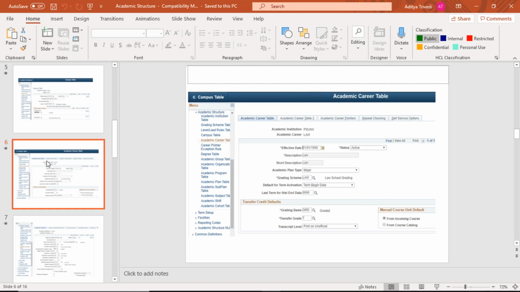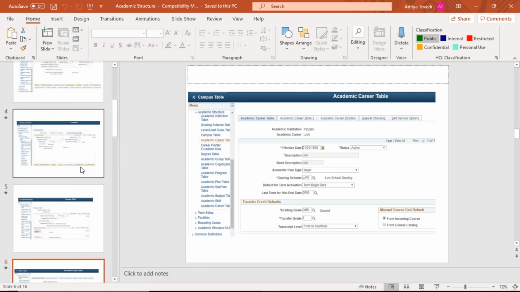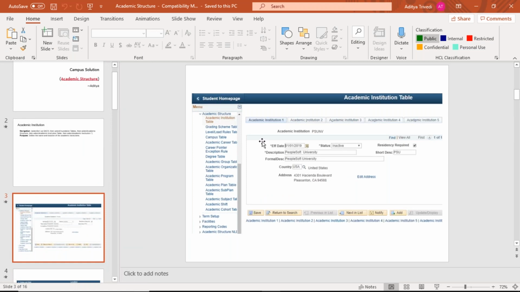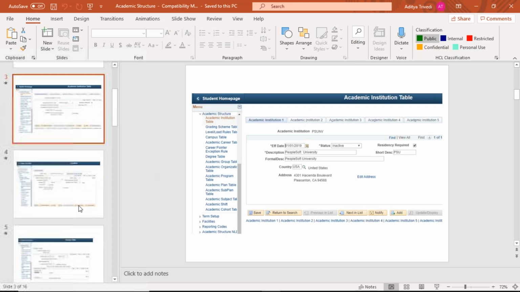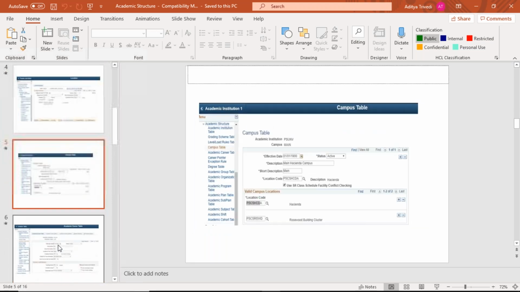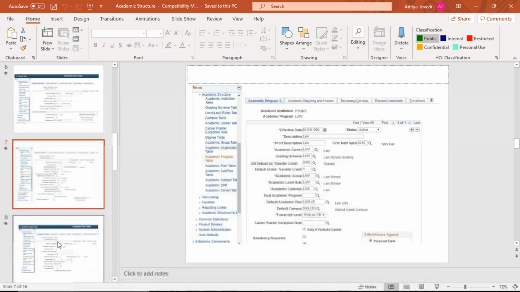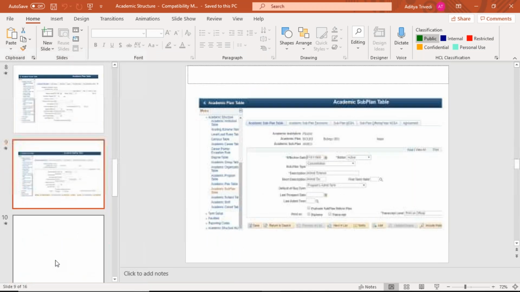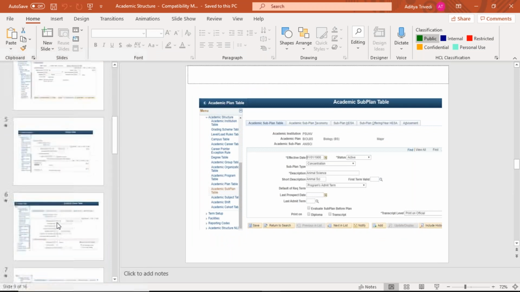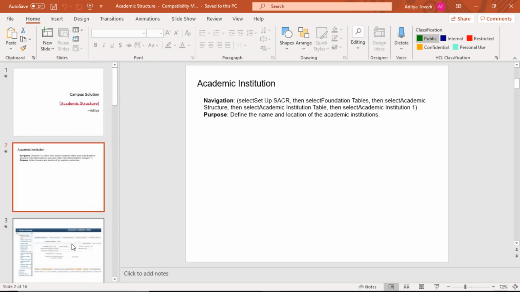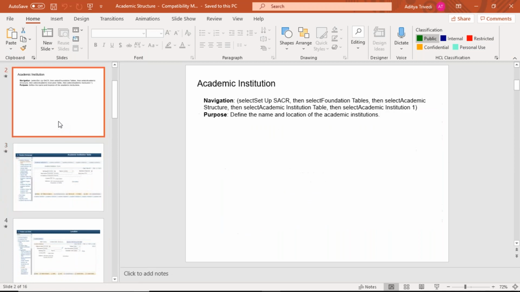So basically, now if you don't have any question, we can resume. Basically, I was telling you about the first thing. These are academic institution. We will cover today location, campus table, career, and academic program, then academic plan and then subplan. These are the things which we will cover today in the introductory class.